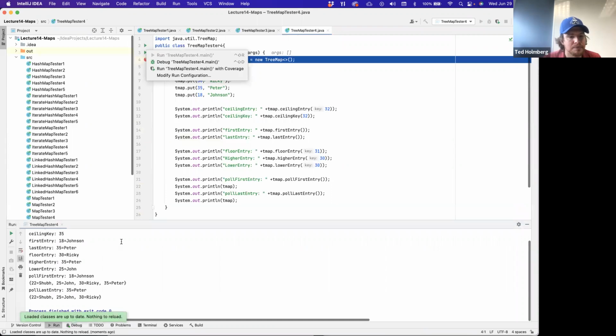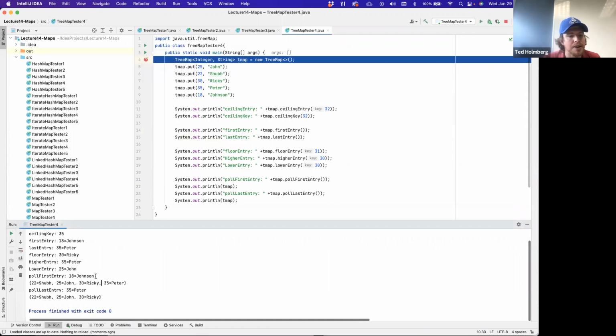Okay, and so here, after we poll, notice Johnson, if I now print out the state of my TreeMap, is no longer inside of the TreeMap. And if we poll the last entry, we get back the highest value, but now that's no longer in our TreeMap either.